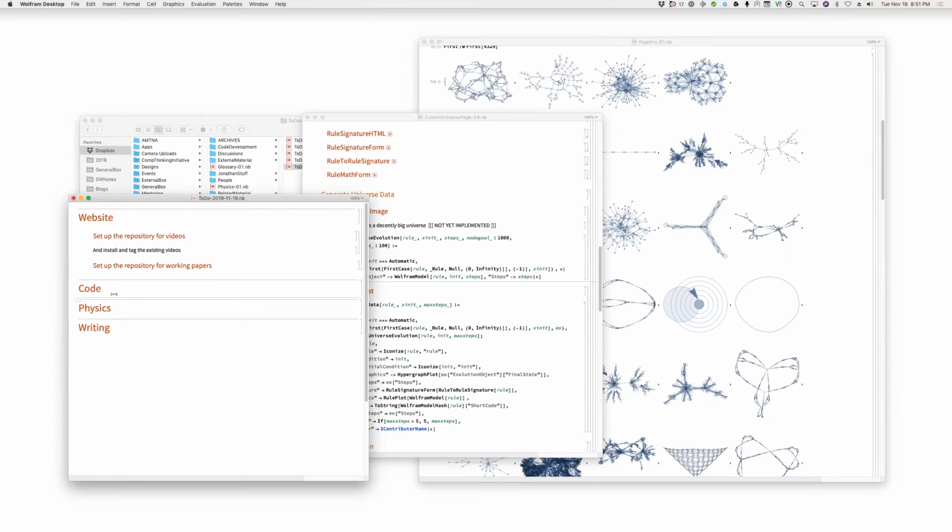And under code, we've got submit materials to WFR. Okay, now here, copy over the working papers from the 1990s. And actually, I would like to do a little bit of that.